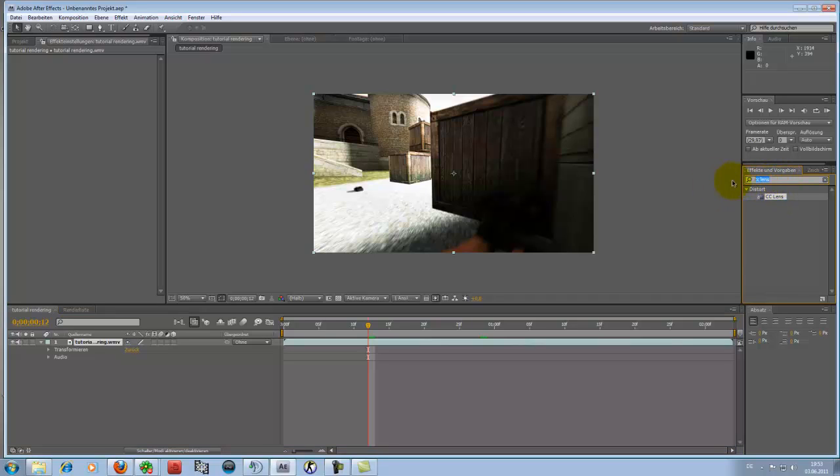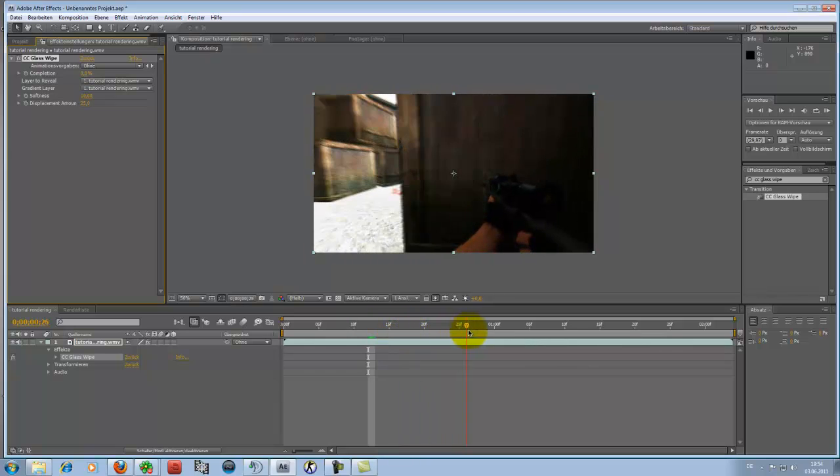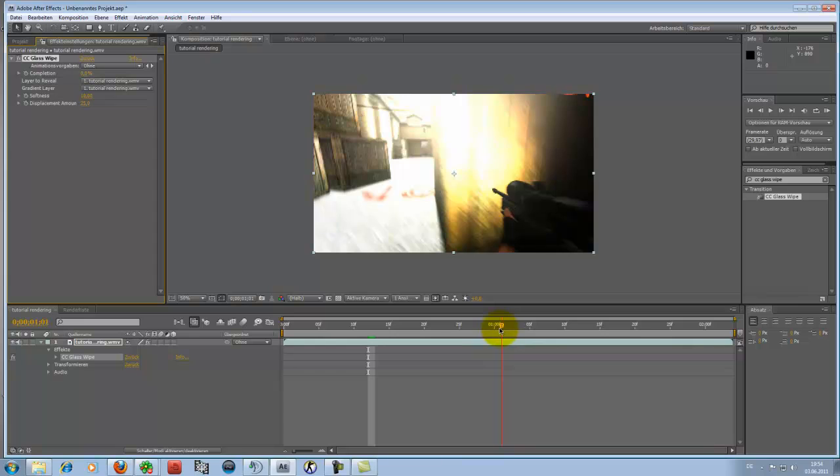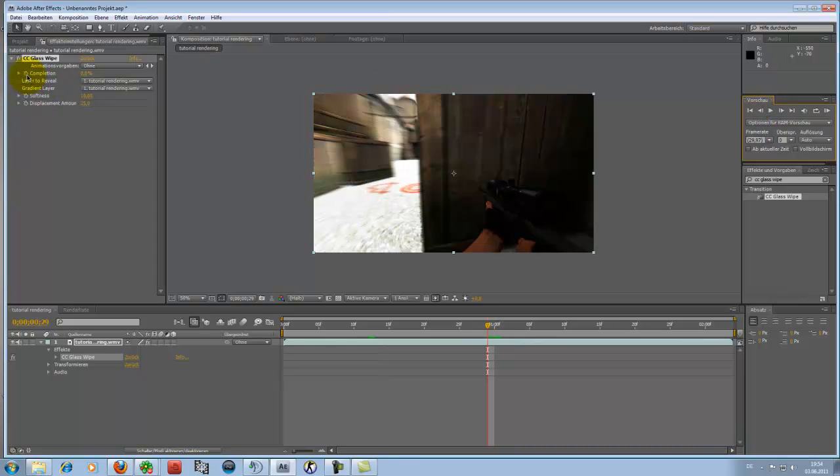You will need two effects. First of all, CC glass wipe. Edit. Now go one frame before the shot. One frame. Here. And make a keyframe at the completion. Click here. And now go forward.